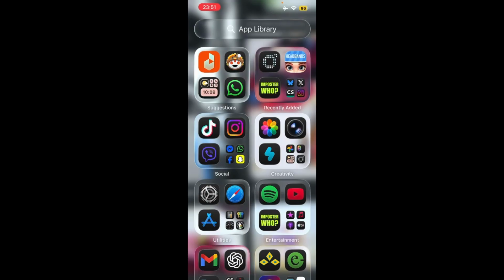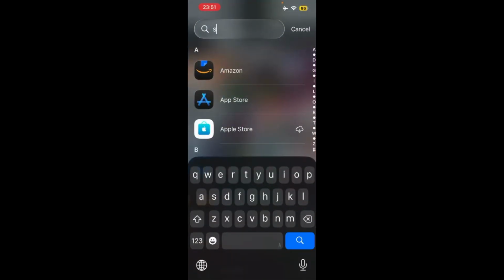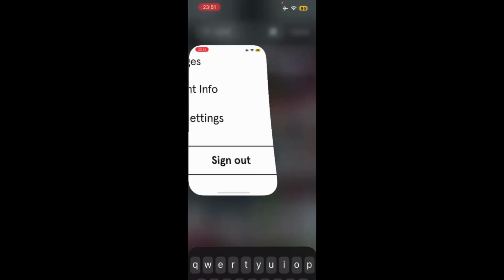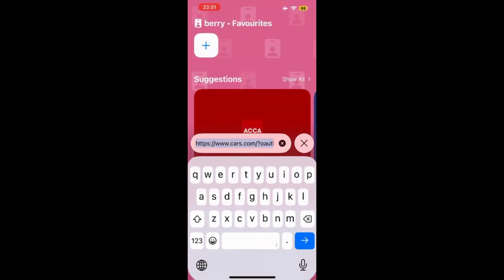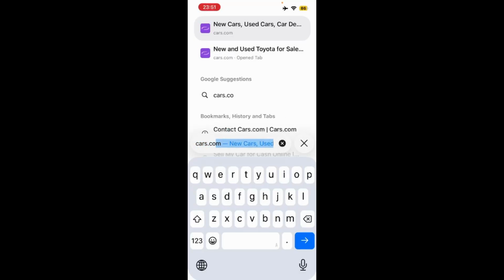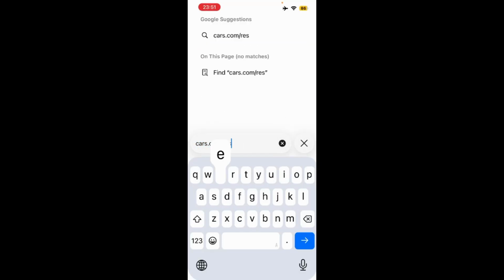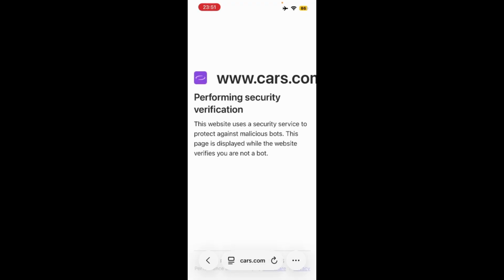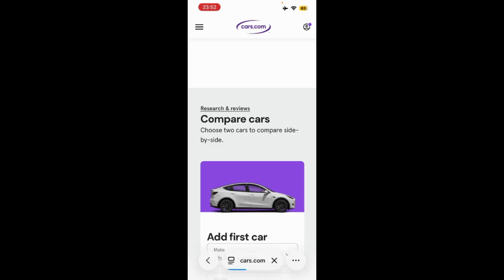The first thing you need to do is go to their official website. I'm going to be using Safari, but it's completely up to you what you choose. Just go ahead and tap here. Once you do so, we need to go to cars.com/research/compare. This is cars.com's built-in feature where you can compare vehicles side by side instantly. Just wait for it to verify it.